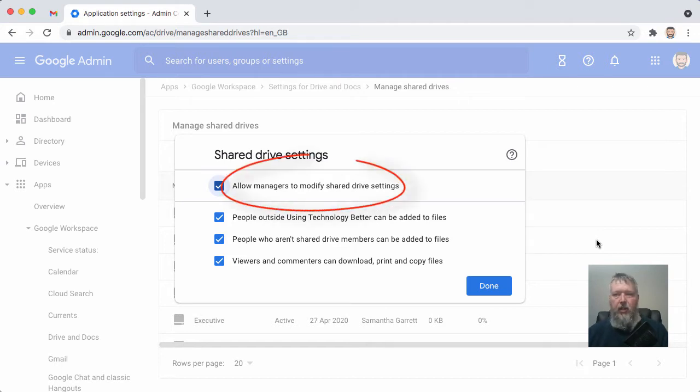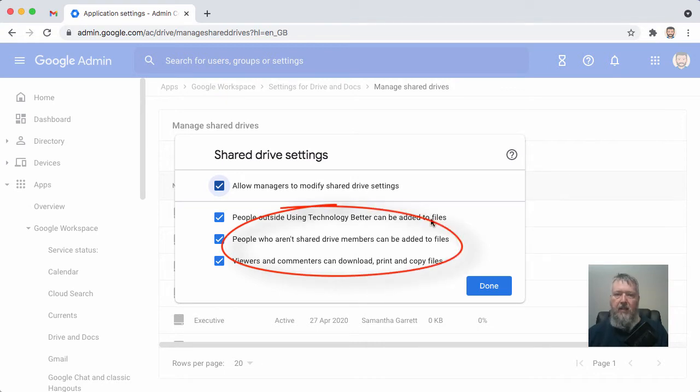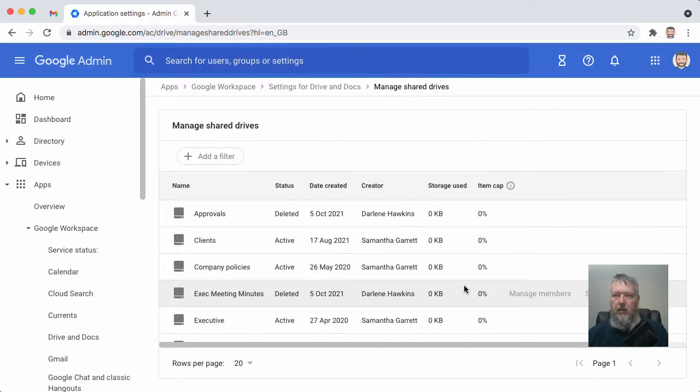The first one gives you the ability to control whether or not managers of a shared drive have permission to change the other settings. If you don't select this option, then managers are not able to modify these other 3. The remaining 3 settings control access to the shared drive. Now let's have a look at the settings for creating shared drives and see how they operate.